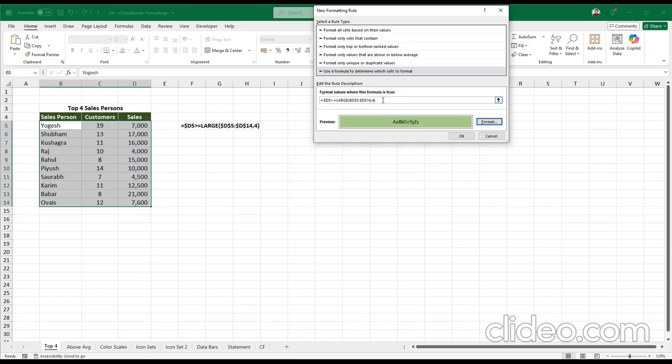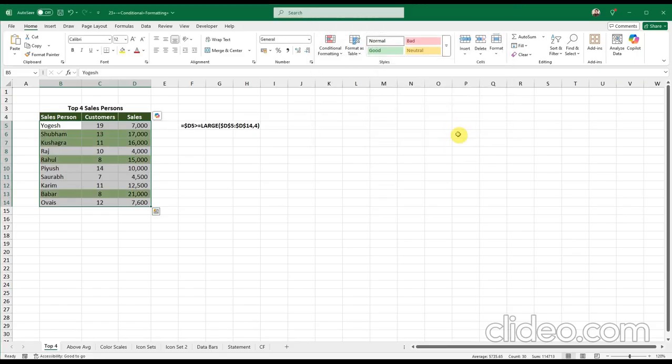So now you can see that the formula which we created is highlighting the top 4 salesperson. So remember that if you are familiar with the LARGE function and this mixed referencing, you will easily understand what this logic is all about. It's basically checking each value and then if that value falls within top 4, the condition is met and the color is applied, right? So this was the first situation we did. Now let's move towards the second situation.